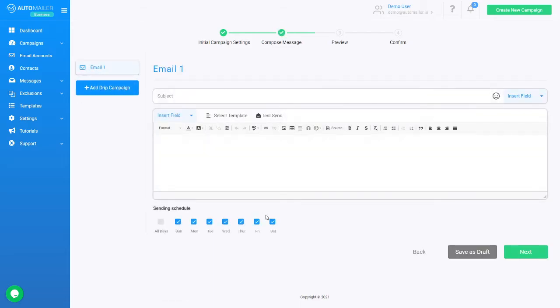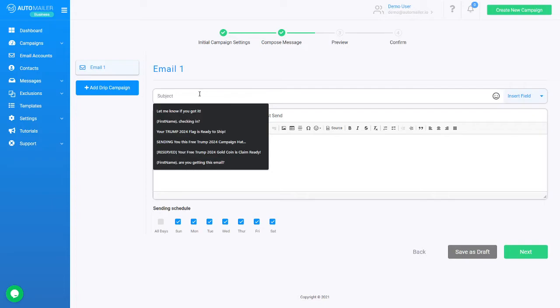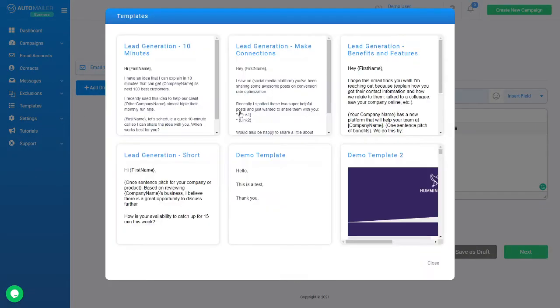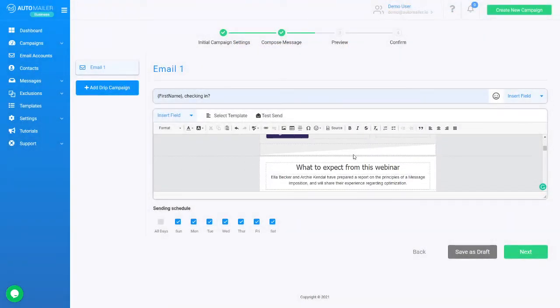Now we come to the campaign creation page. So the compose message page, or the campaign creation page, is where you can type in your subject line and then select the template. Remember, we uploaded a template in here. So let's say this is the template I'm going to be using.